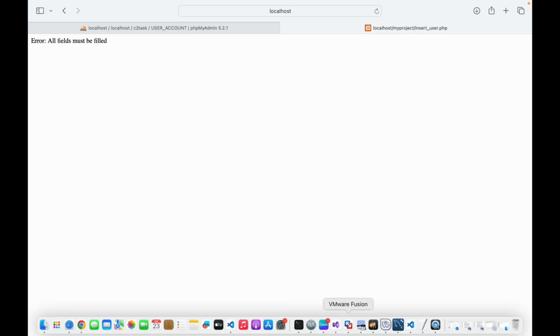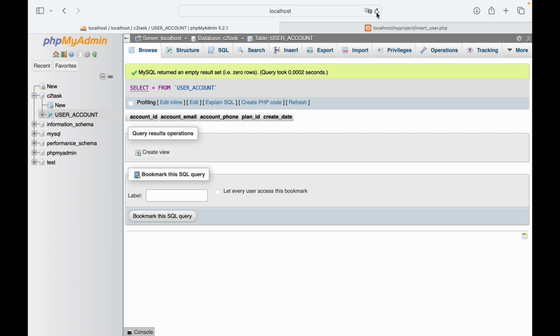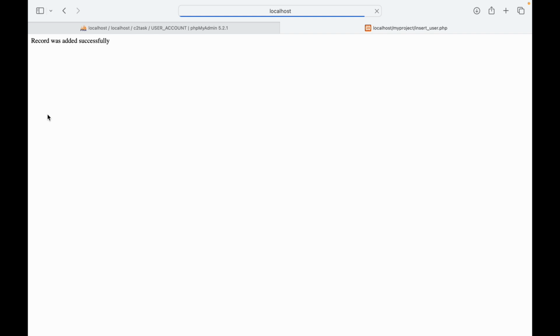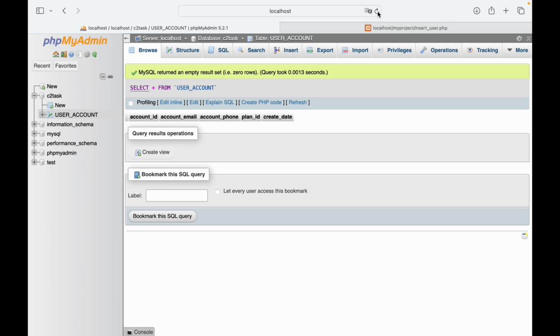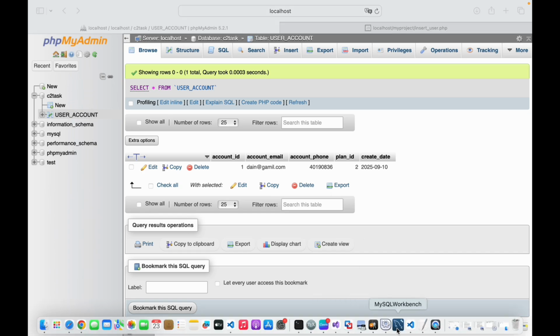So now it will raise the exception because the required fields must be filled. So I go to the database, and you can see that no data is inserted in the database. So I insert again with the same account ID, email, and phone number. Yep, let's do that. And now the record is inserted successfully. So we navigate back to the database and reload the web page, and you can see the record was added into the database.